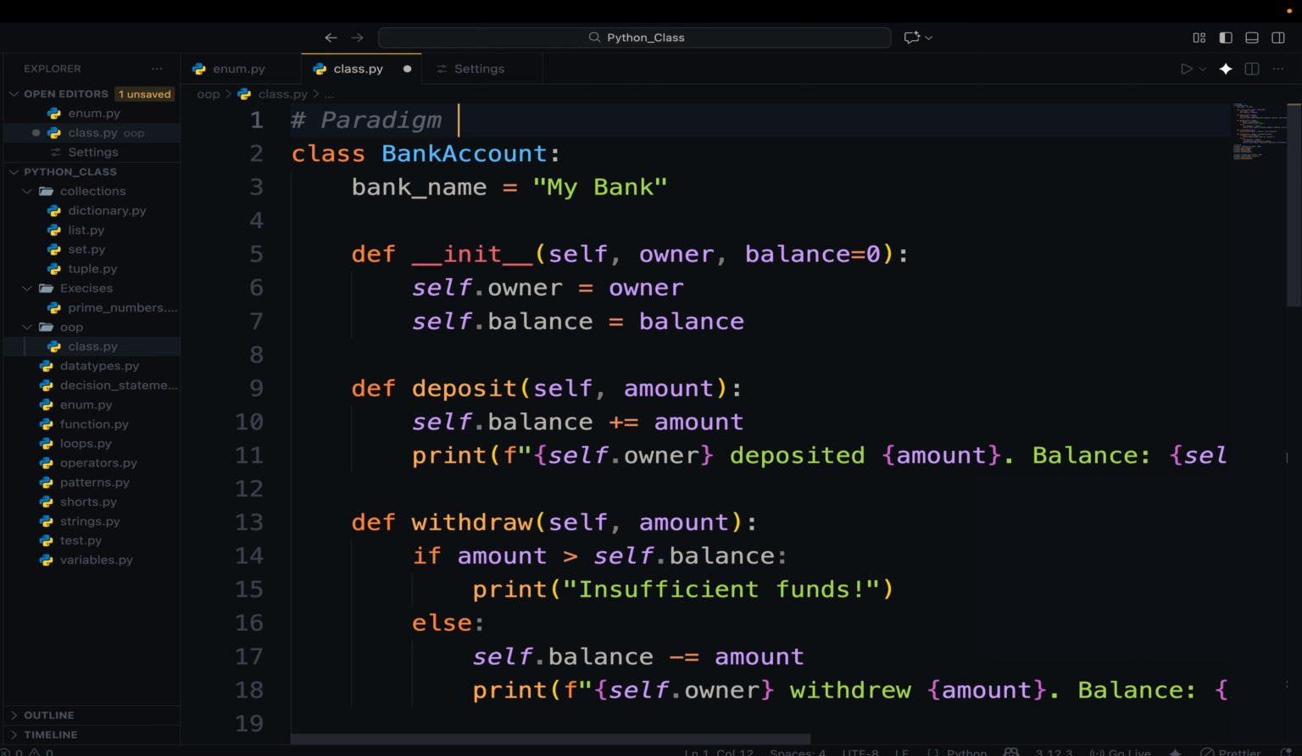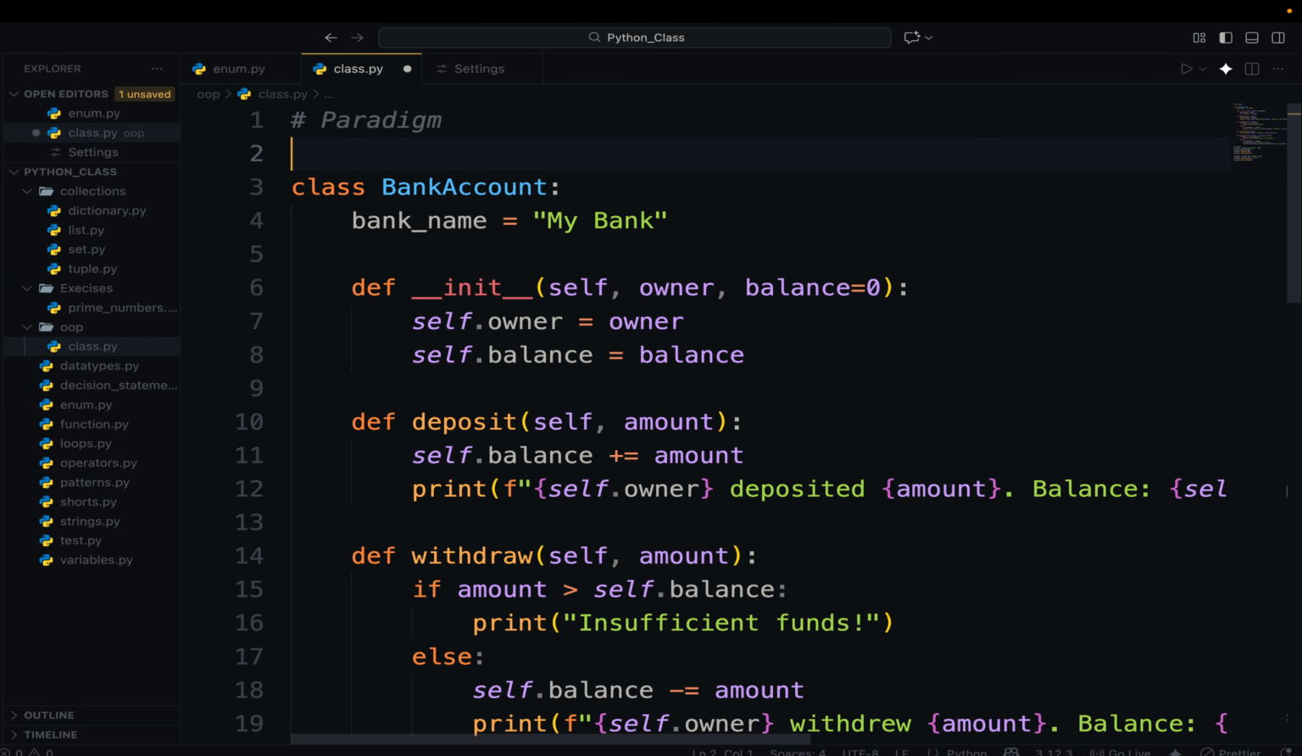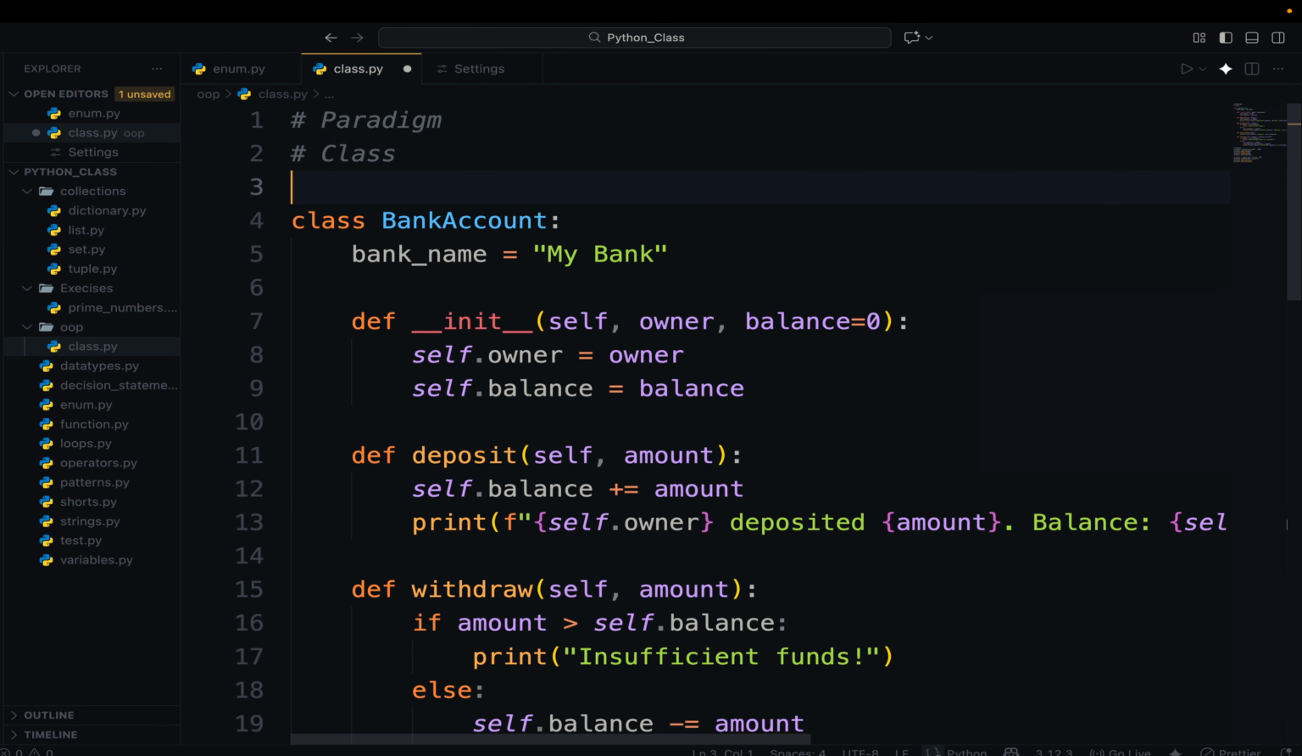So object-oriented programming is a style of writing programs where we represent data as objects. We model data around real life objects. And object-oriented programming is built around two major concepts: classes and objects. So we have a class and we have an object.